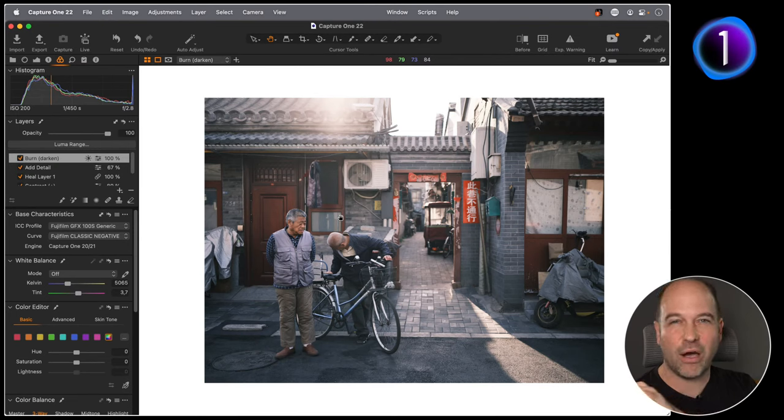And also some of the older Fuji cameras don't have access to Fujifilm simulation. So something like an X-T1, as an example, you won't see the film sims in Capture One, but X-T3, X-T4, GFX, a whole bunch of other ones, you'll see the film simulations as well.